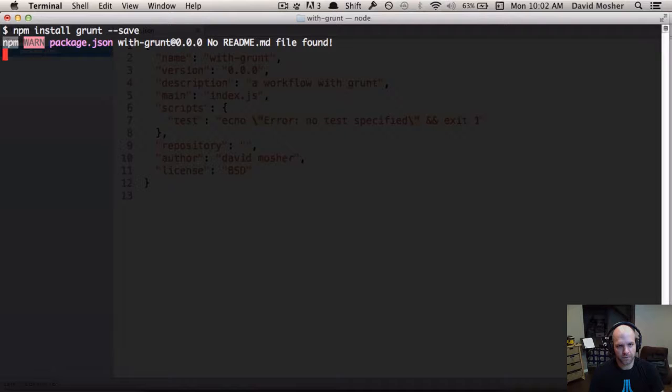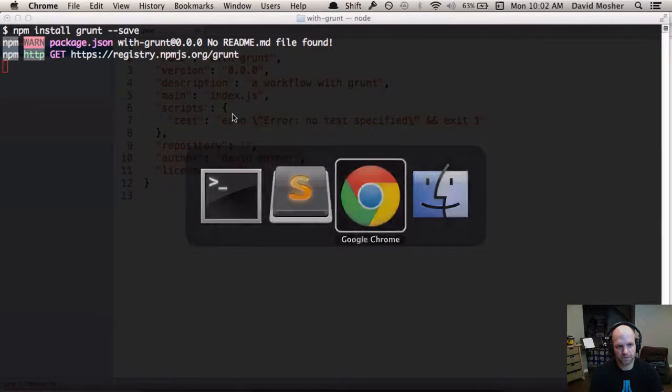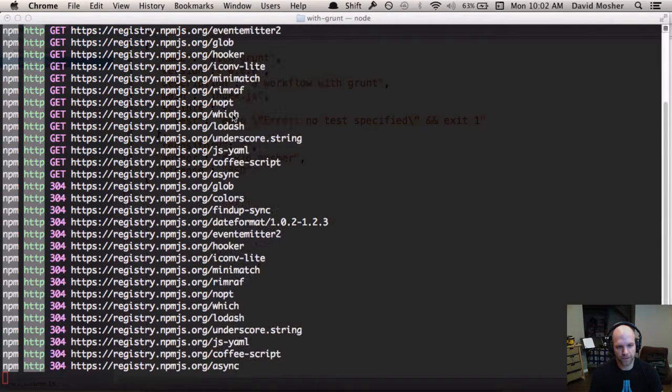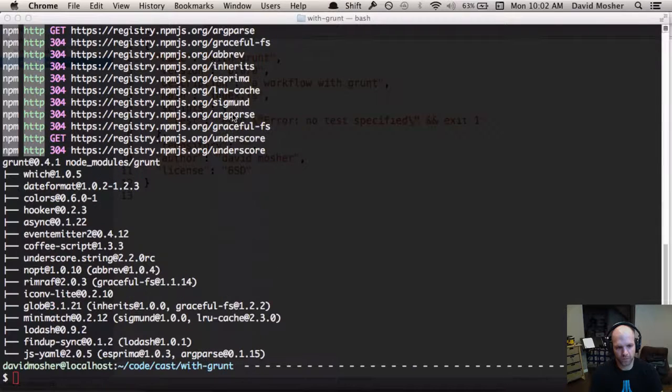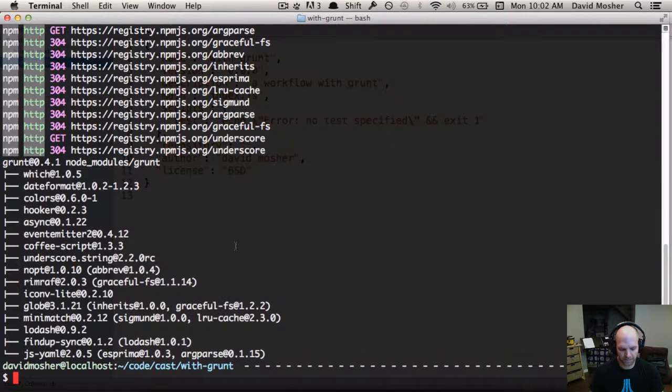And it should go out to npm on the World Wide Web and grab things. If it's not super slow, there we go. Pulling in all the dependencies. When you add a package, you can see when it's finished, it added it to node_modules/grunt, and then it's got a list of all of the top level dependencies that Grunt depends on.